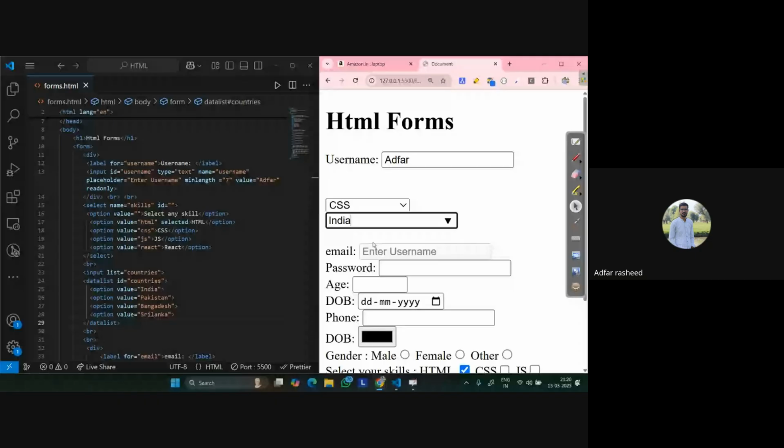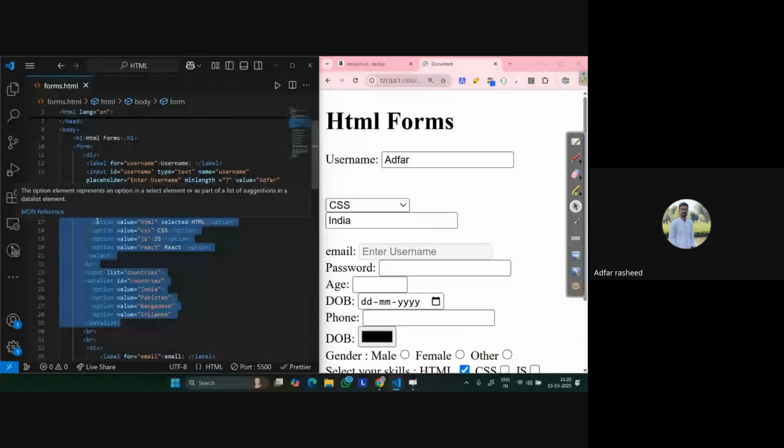Am I clear with the difference between this and this? These two, yes or no? Everyone, am I clear? Perfect. Now moving a little bit forward over there.